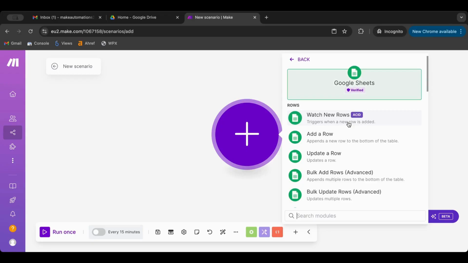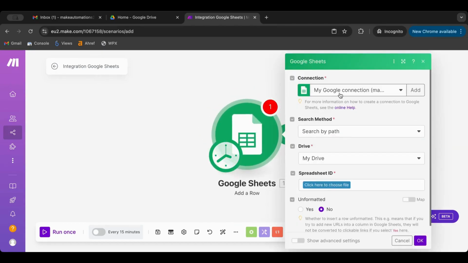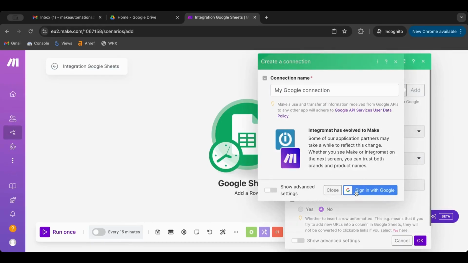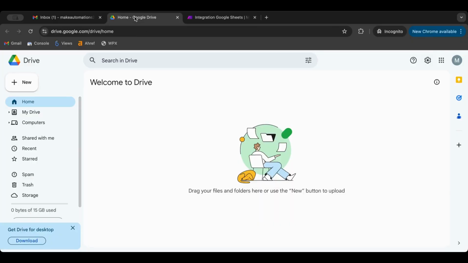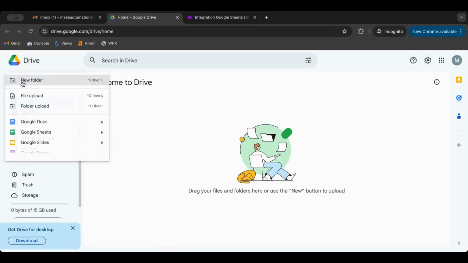Let's start with the basics. Let's start with adding rows inside of Google Sheets, right? So let's say add rows. Now I already have a connection. You can add your own connection here and you only need to sign in with Google. It's pretty simple. So first let me go ahead in Google and create a new Google Sheet.